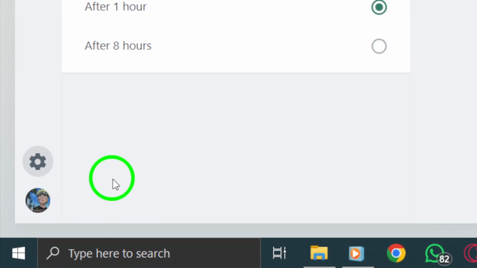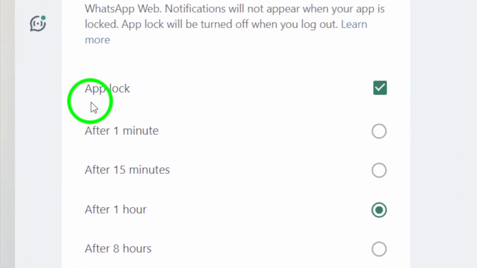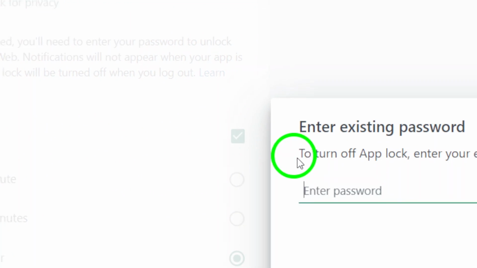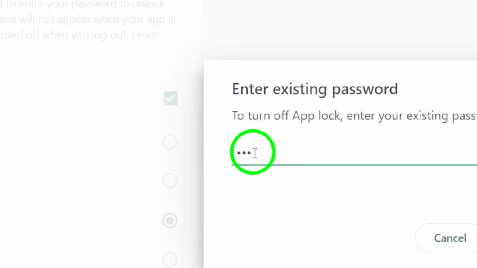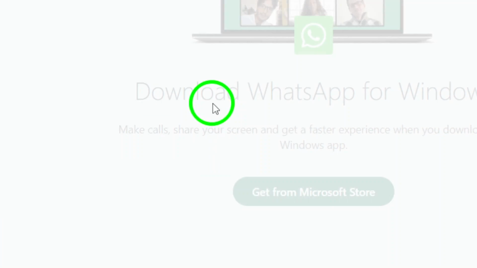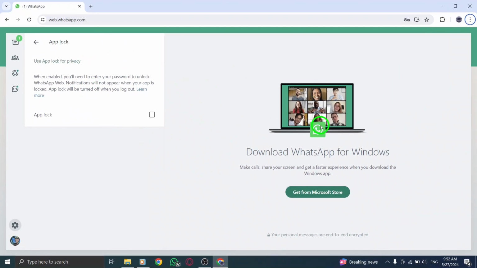To disable the App Lock feature, simply deselect the App Lock option by clicking on it. If prompted, enter your password for verification purposes to confirm your identity. Once you've entered your password, click on OK to finalize the process. This action will disable the App Lock feature on WhatsApp Web.